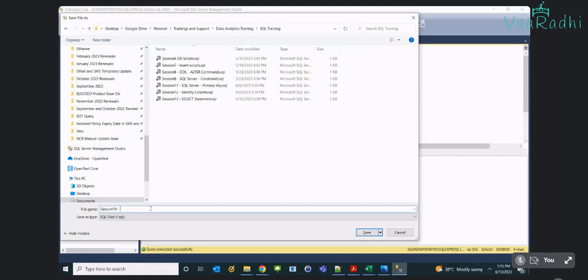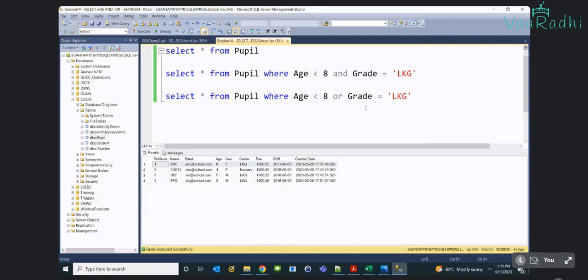In select with and, or, between. Next I want to see the data of the students whose age is between 5 to 6, guys. 5 to 6. What is the way to achieve this?